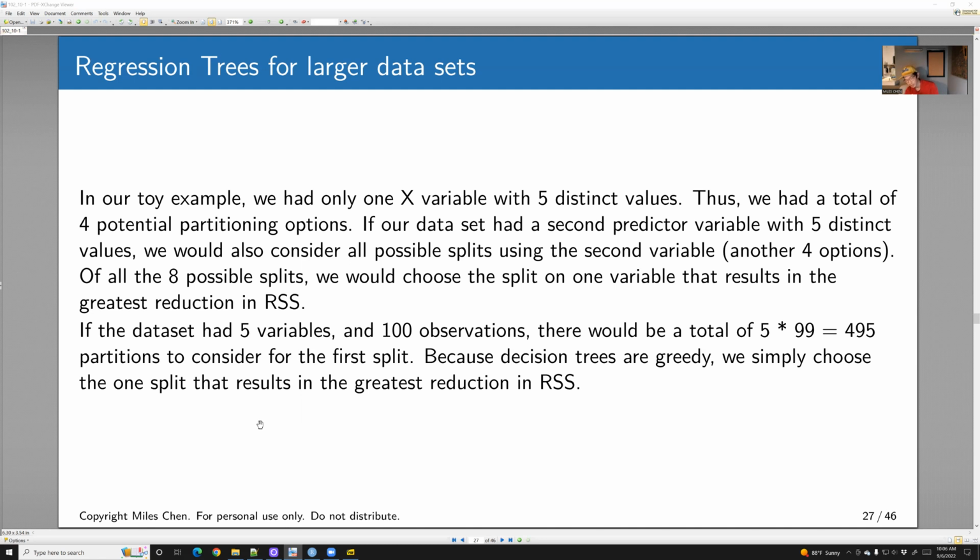For variable 1, there are 99 possible partitions to consider. For variable 2, there are 99 possible partitions to consider. For variable 3, there are 99 possible partitions to consider. And for each of these, you have 99 splits to consider, and you'd have a total of 495 splits. And so you can see that this is going to get quite computationally expensive for large data sets.